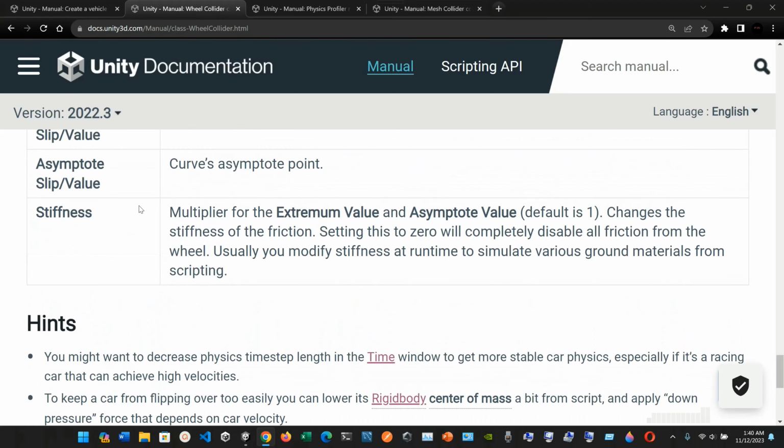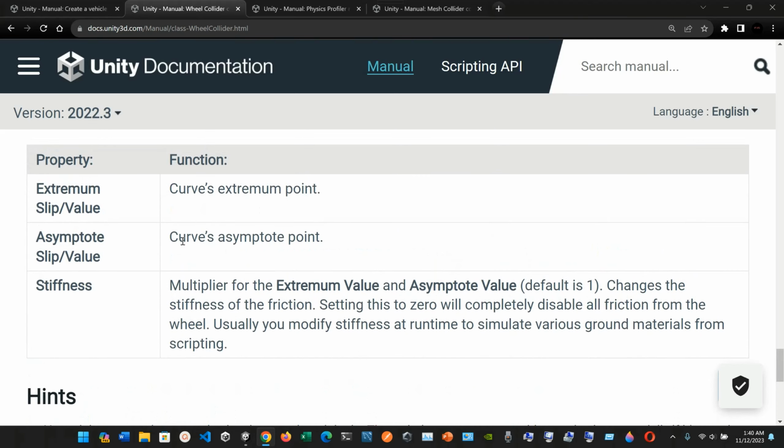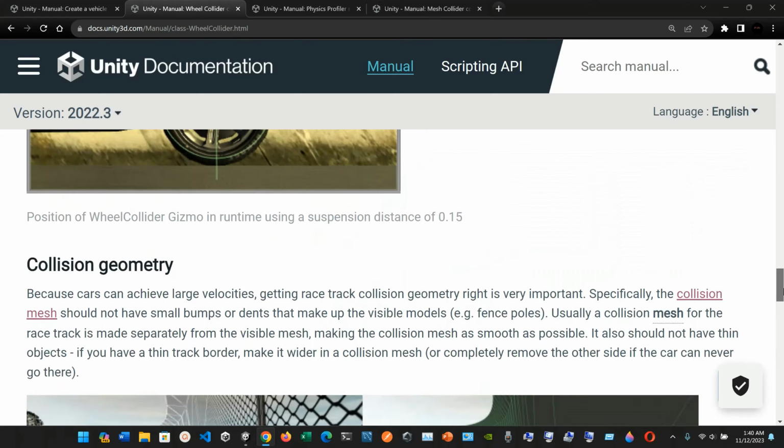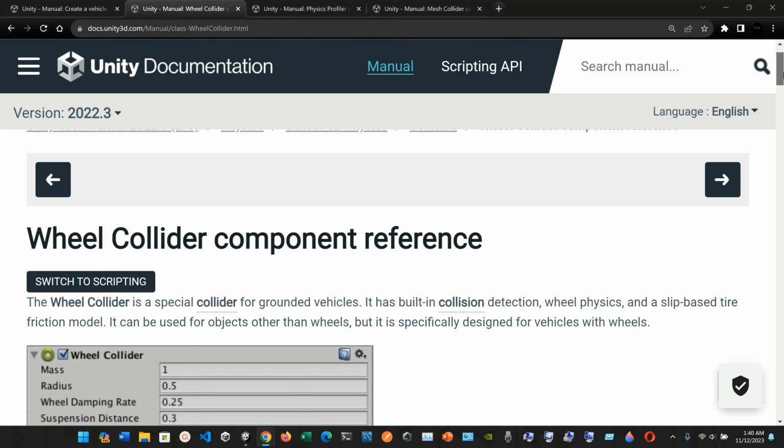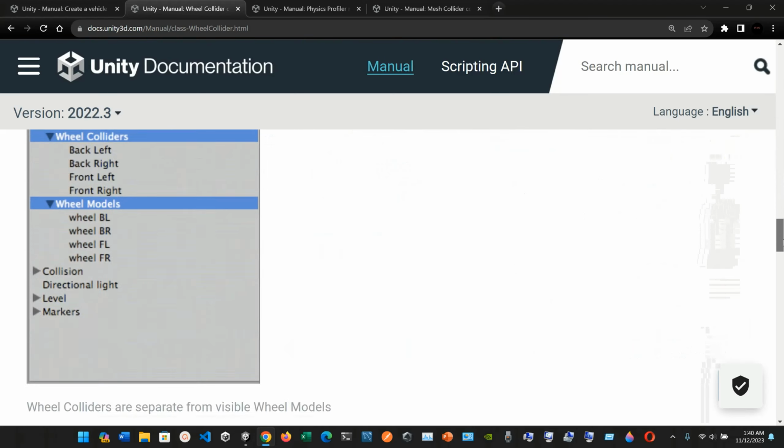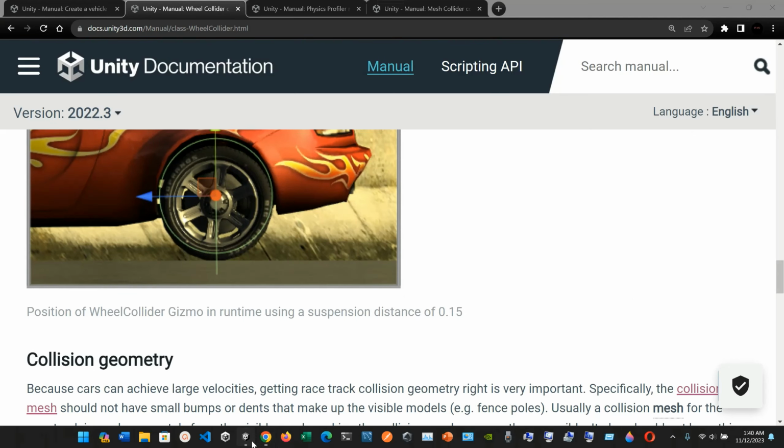Then we have the stiffness multiplier of the extremum value and the asymptote value. The stiffness changes the stiffness of the friction. Setting this to 0 will completely disable all the friction from the wheel. Usually you modify stiffness at runtime to simulate various ground materials via scripting. So this is pretty much what we have for the wheel collider component reference, and let's check it out here.